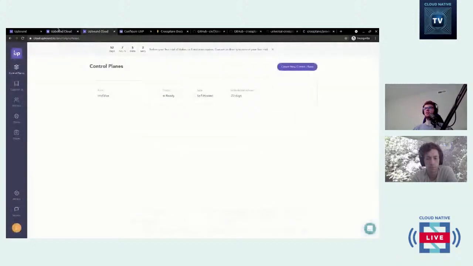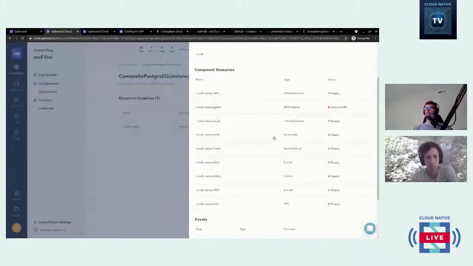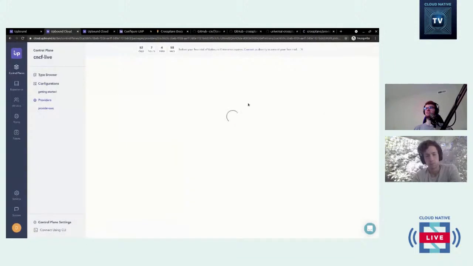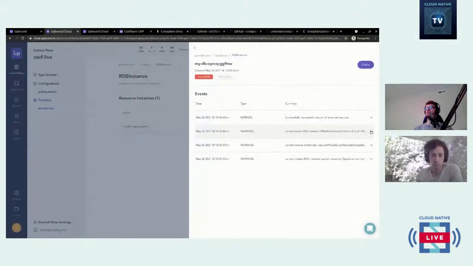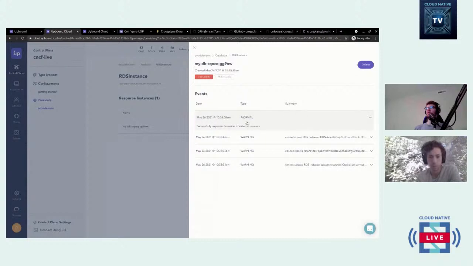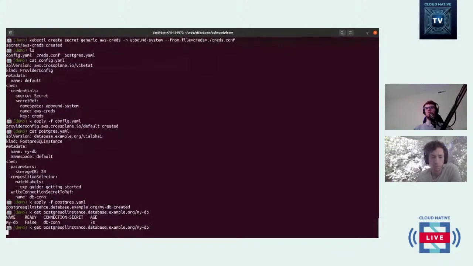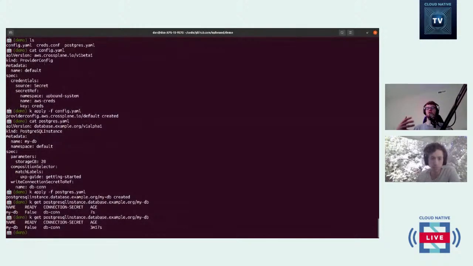So as that comes up, we can once again see the status of things, and we can drill down lower, and you can see that we had some warnings, but we also got to the latest one with a successfully requested creation of external resource, and we can wait for this to come available. Once again, as I mentioned, the abstract type will wait until all the underlying resources are available and that secret can be populated.